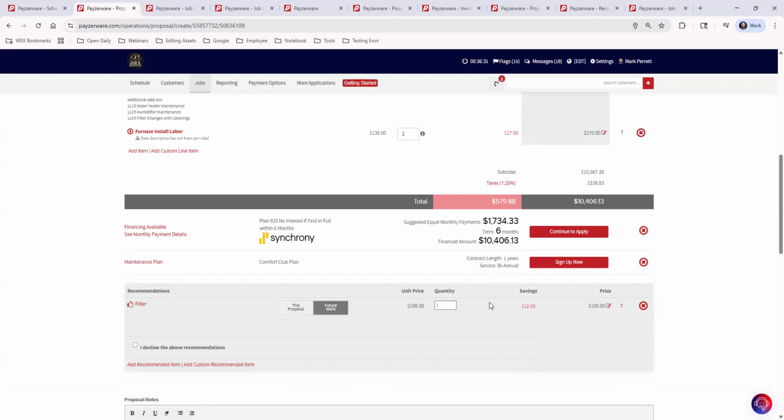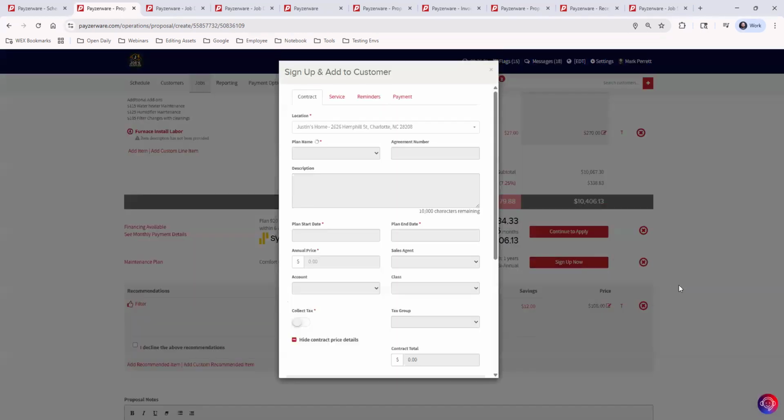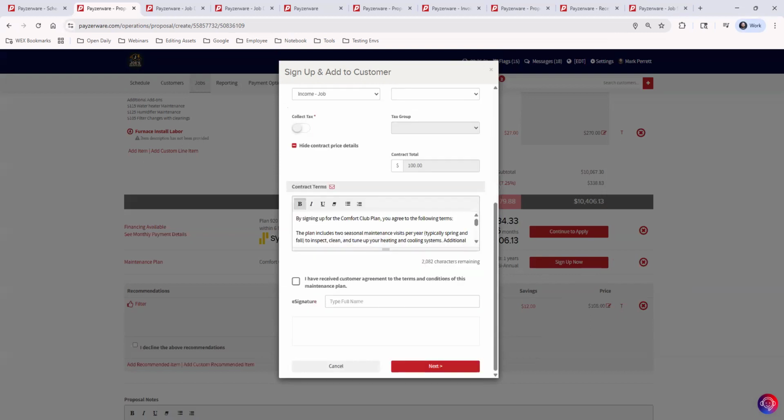Hey, if you sign up for our Comfort Club plan, we'll come out twice a year and make sure your systems are good. They say yes, you click sign up now. And then you work your way through this. Once this is added, that customer will become a maintenance plan customer in your system, and you'll be able to schedule their maintenance visits from there. But this is choosing the contract and the price, and click next.